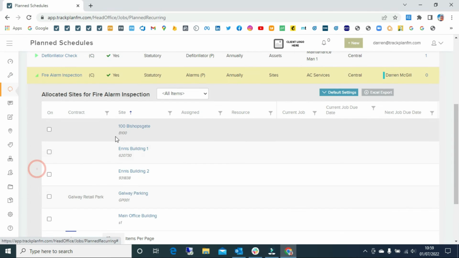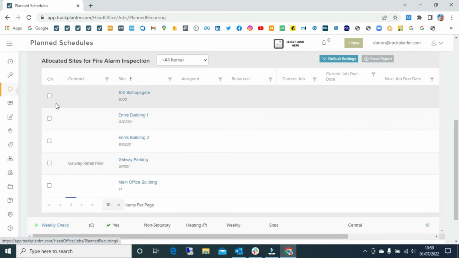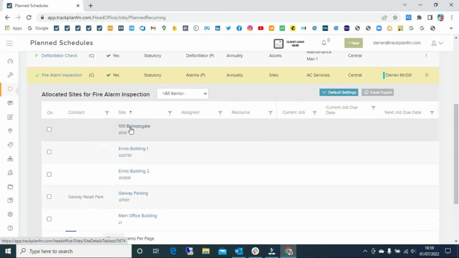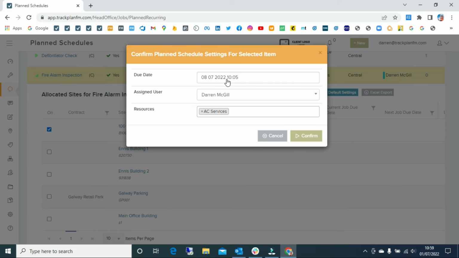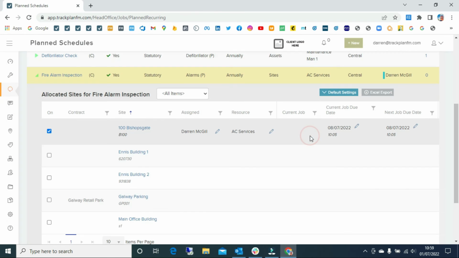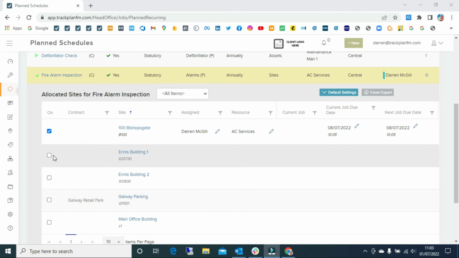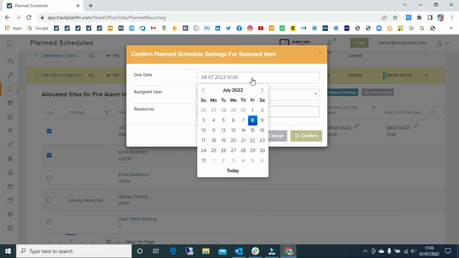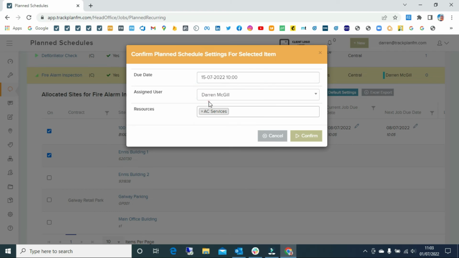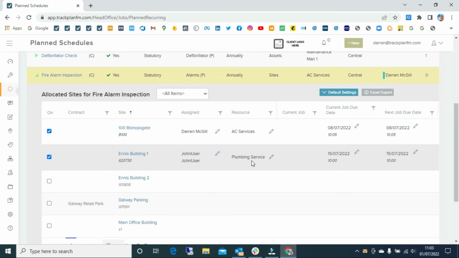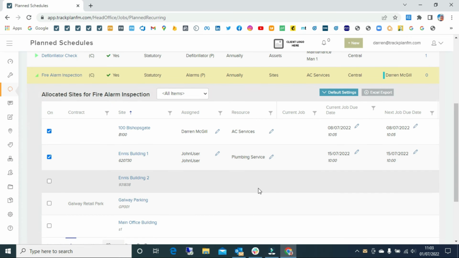Click the green arrow to reveal a list of all of your sites. Click the on button to associate your site to the planned schedule. From here we can easily choose the due date, the assigned user or the contractor and confirm. We can select multiple sites, have different dates, have different assigned users, and have different contractors or resources associated to the same planned schedule.